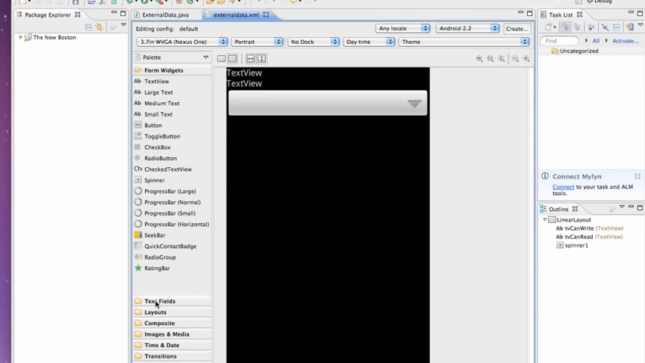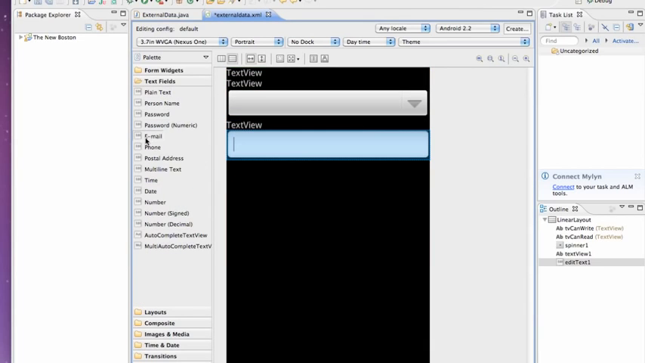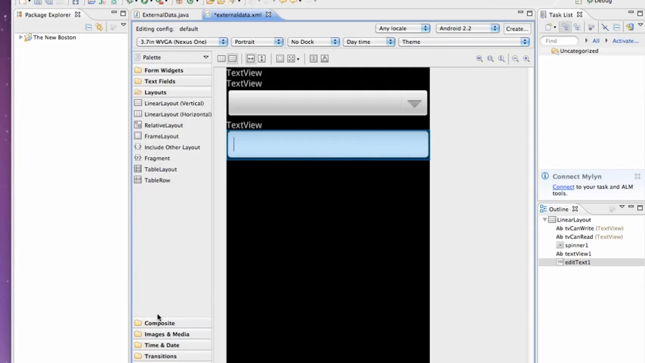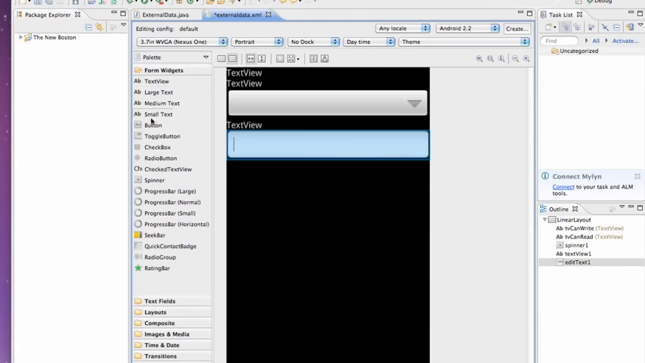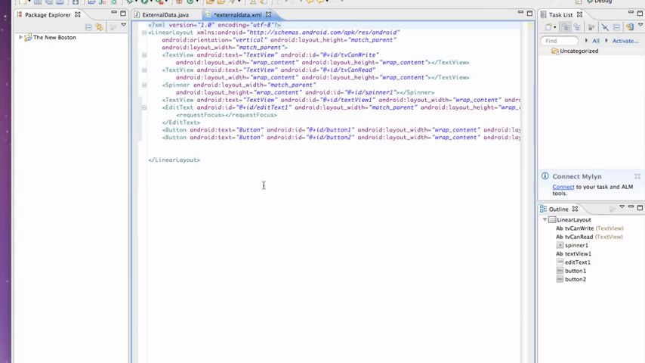pretty basic. So what we're going to do is we're going to add a text view, and an edit text. And then let's say a button. 2 buttons. Let's do 2 buttons. So 1 button, 2 buttons. Now let's just change some stuff around.